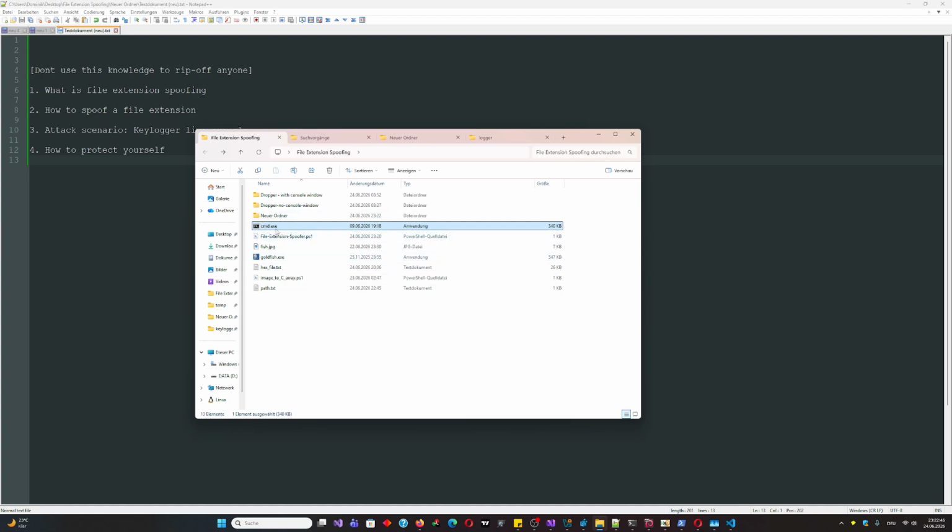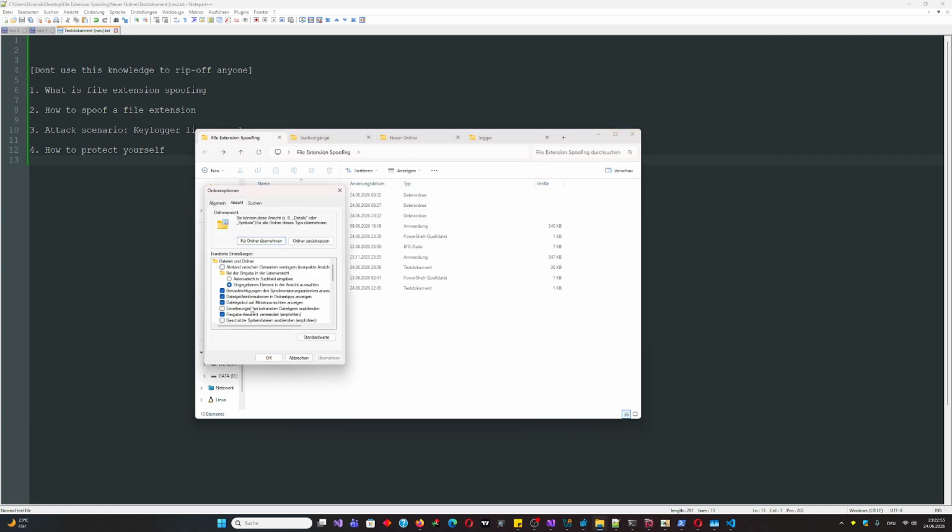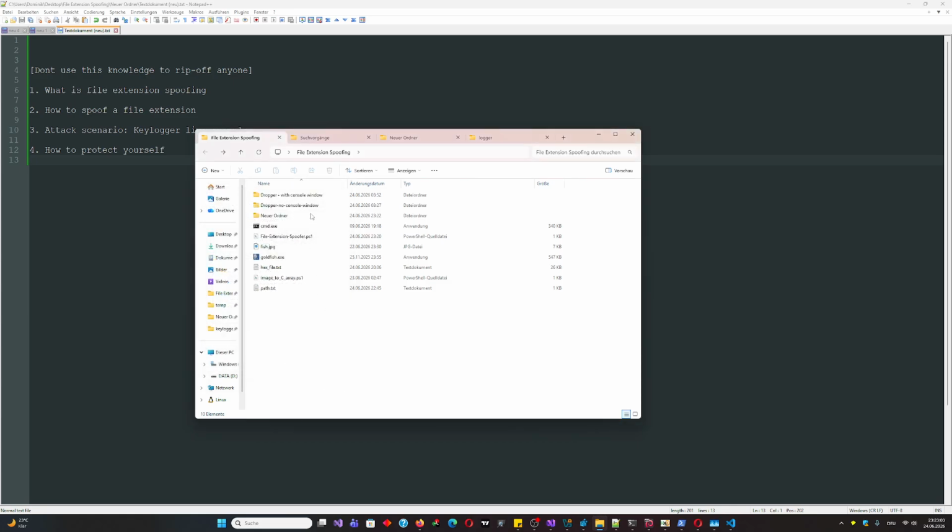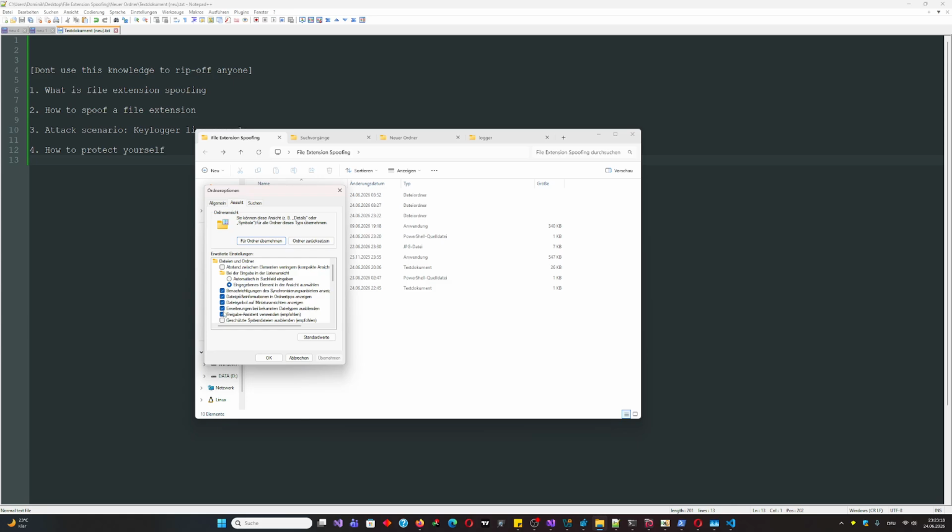But first, if you can't see the extensions of all the files, click on these three dots, options, view, and then change this to hide extensions for known file types. So normally it looks like this. Normally you can't see that. Of course I could do something like this, but that's not very good. Therefore, it's better to use real file extension spoofing.